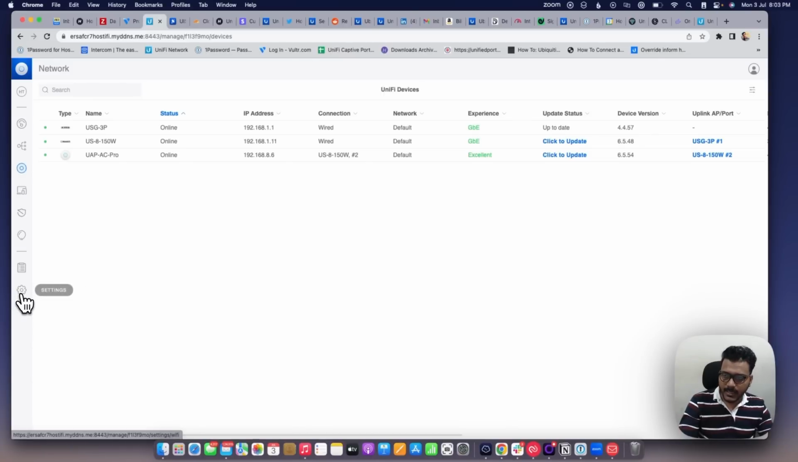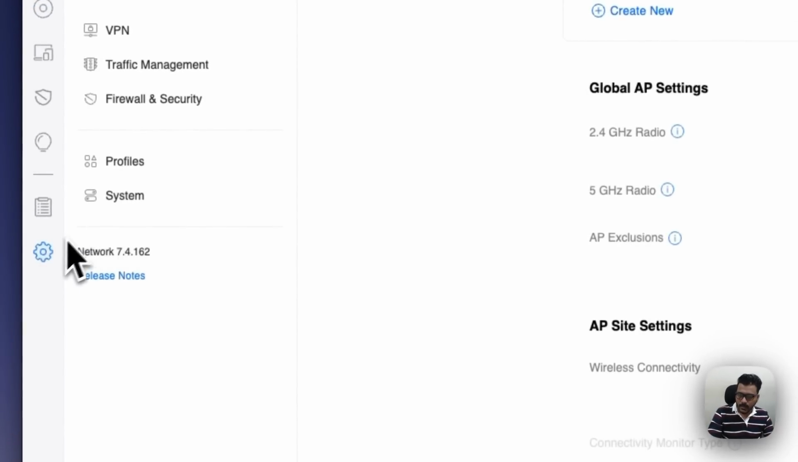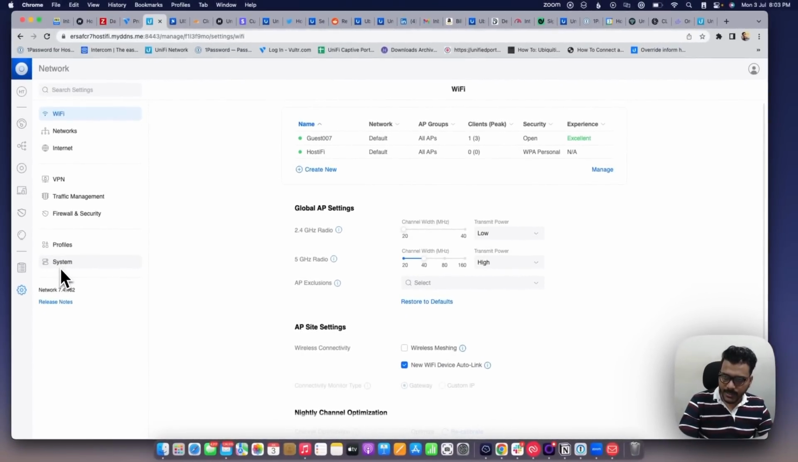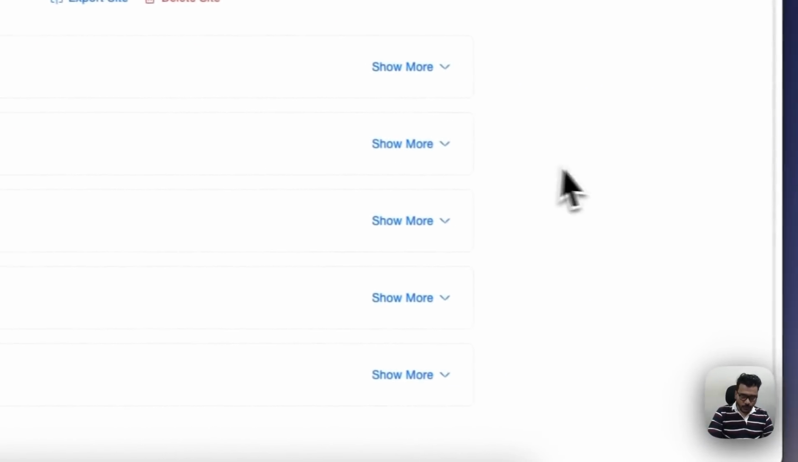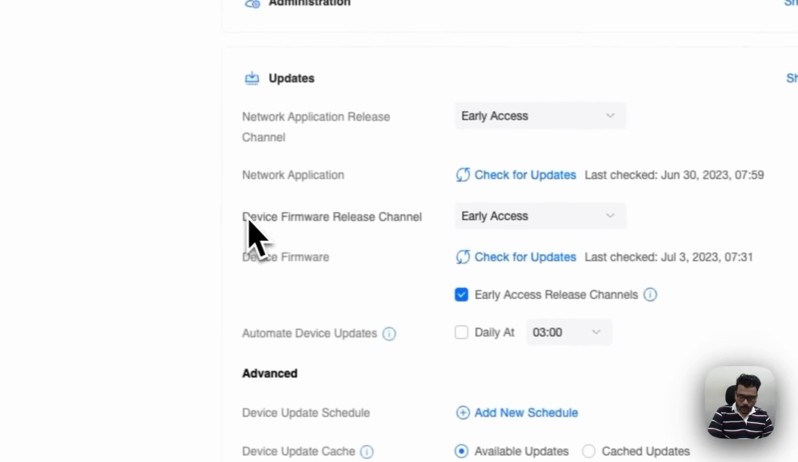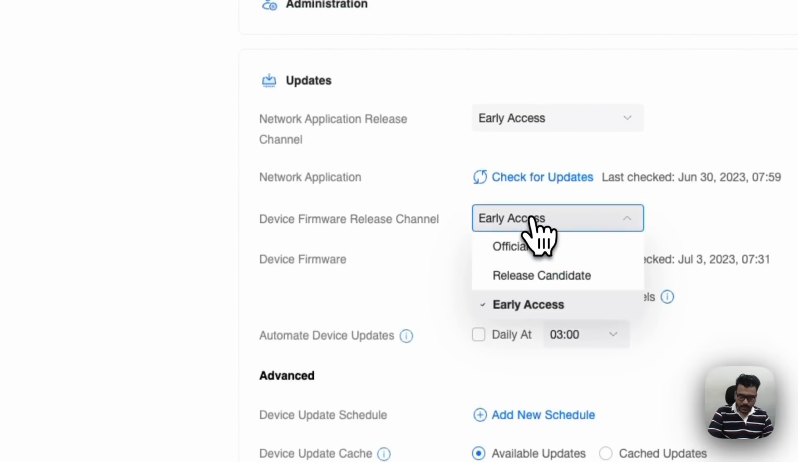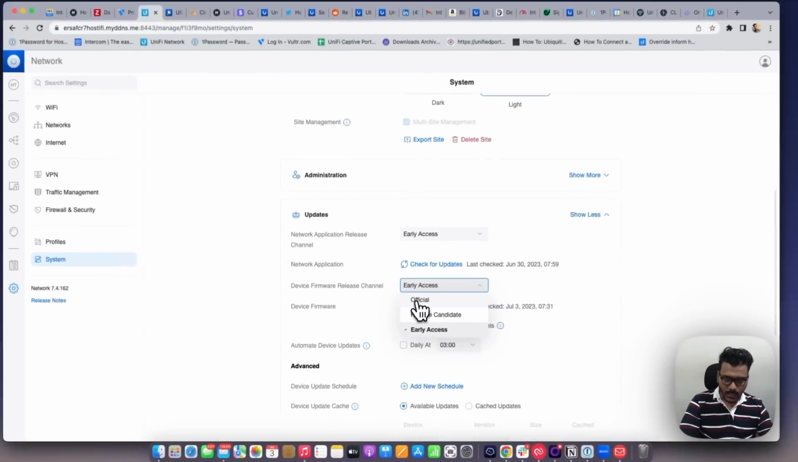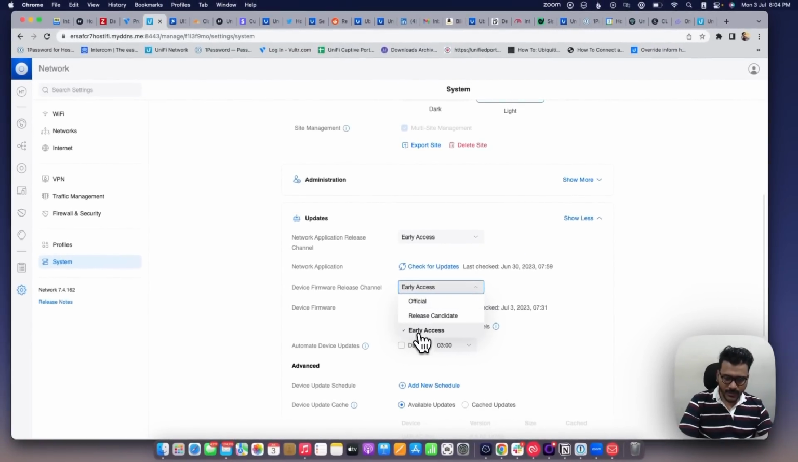I can show you under the settings where you can set the release channels. There are three types of release channels: official, which is the stable one, release candidate, and early access. Under the system, if you go to the updates options, you can see the options here: devices, firmware, release channels, early access, official, and release candidate. In business and enterprise level, it is recommended to set it to official, because early access is the beta firmware version, which can make or break your current config. So it is not recommended on business or enterprise settings.